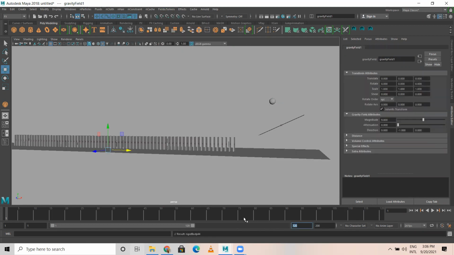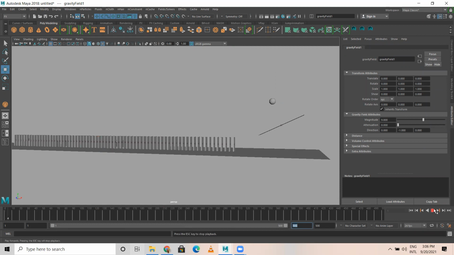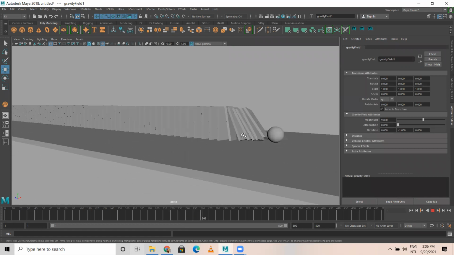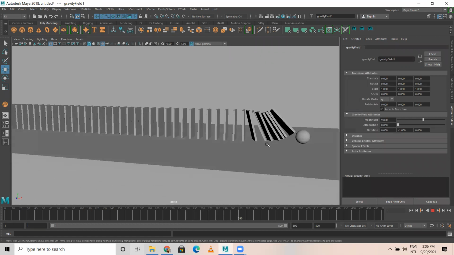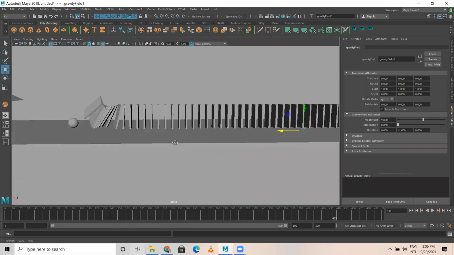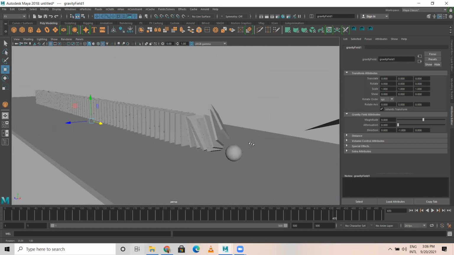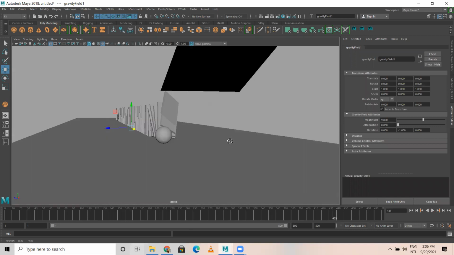Now let's see how does this look. Sphere is hitting the surface and it does hit on a domino, but what is happening? All these dominoes are, like, on the air. So is it okay? Is this correct? No. So then what we have to do?